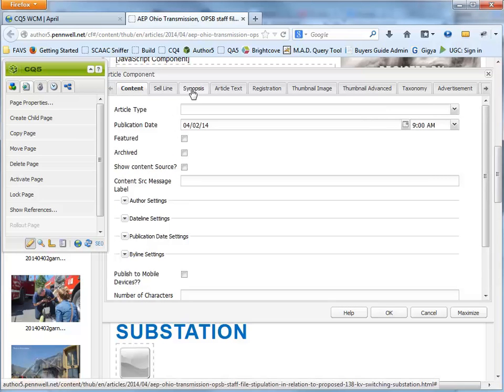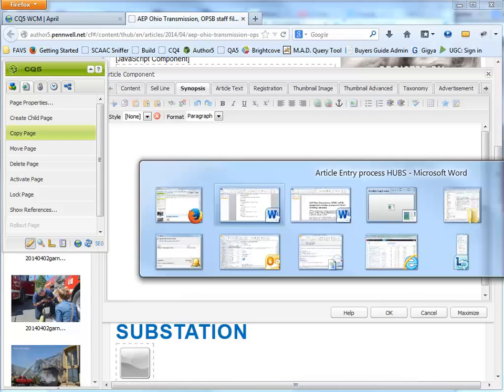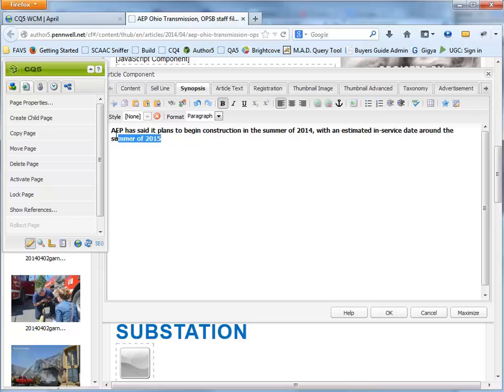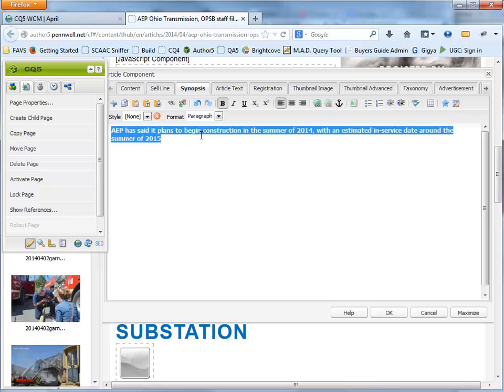Now, the synopsis, or what you would call the teaser. The teaser is something that you would just paste into this section, into this tab called synopsis. Now, this happens to be something I took out of the article, and it is bolded right from Word, so I'm going to unbold it. And again, that's a personal preference. You can certainly leave it bolded if you'd like.